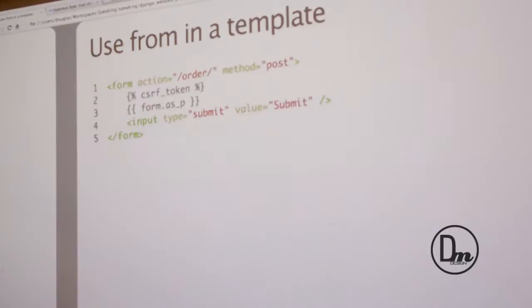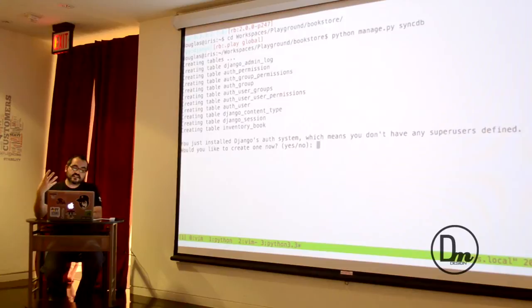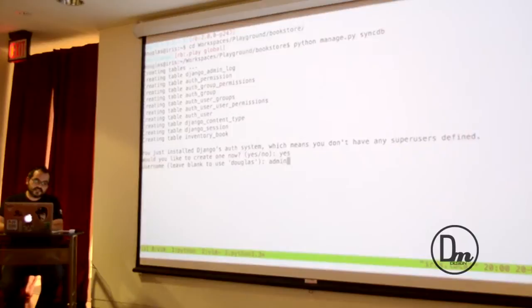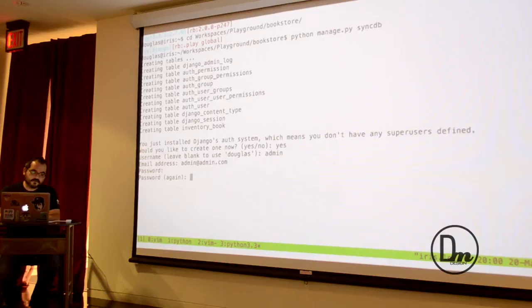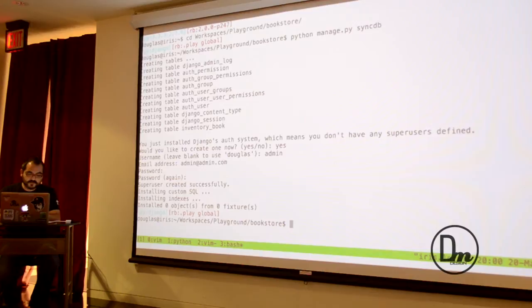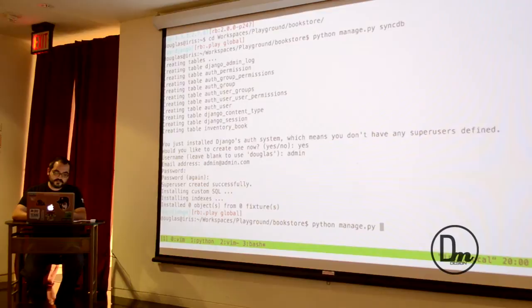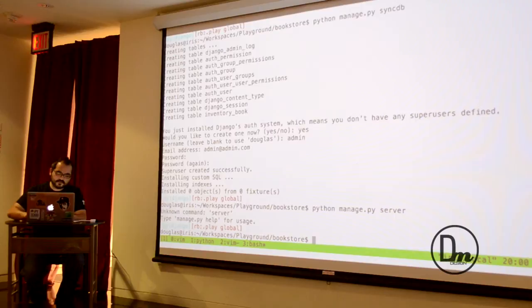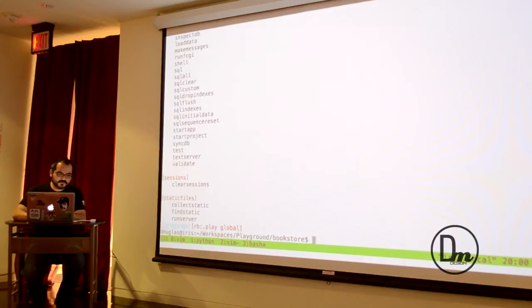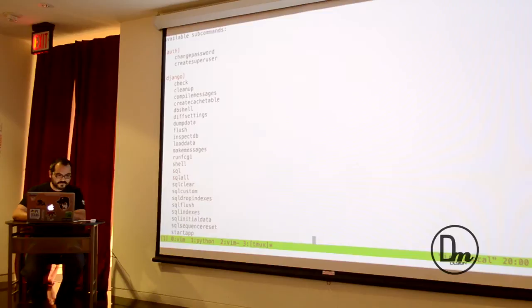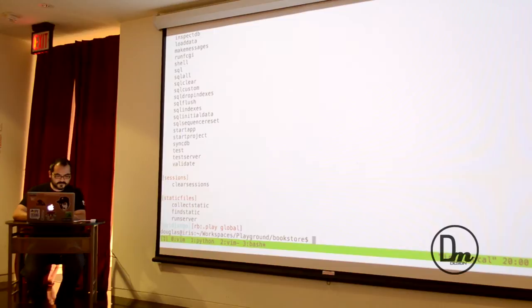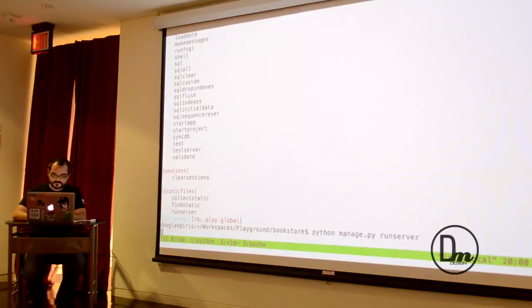On manage.py syncdb, this is going to take that model class and create all my tables. Yes, I want a superuser called admin, and the super secure password of admin to go with that. Now I'm going to start the development server. I'm going to say python manage.py, and I think it's startserver. I forgot the command I wanted. Runserver, that's what it is. Okay, awesome.